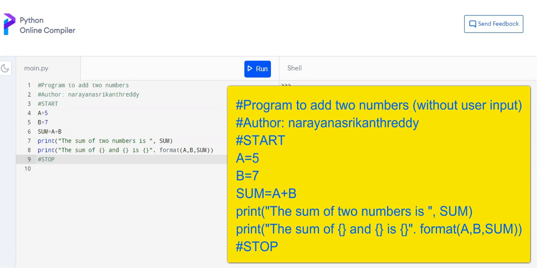Now first thing is input. Here we are using two variables a and b to store 5 and 7. Now we are using another variable called sum, and we are storing the result of a plus b, the addition of two numbers, into sum.